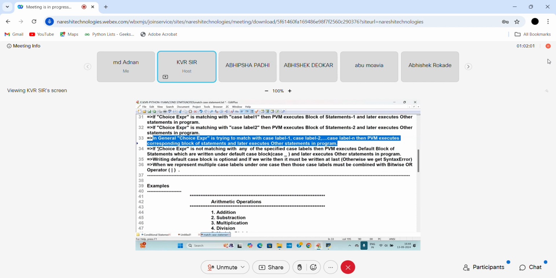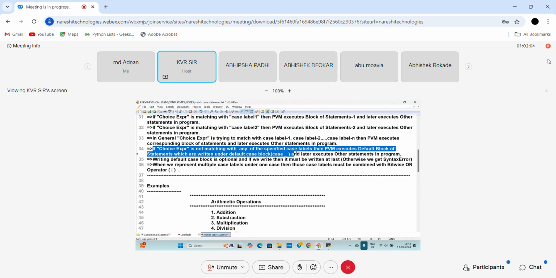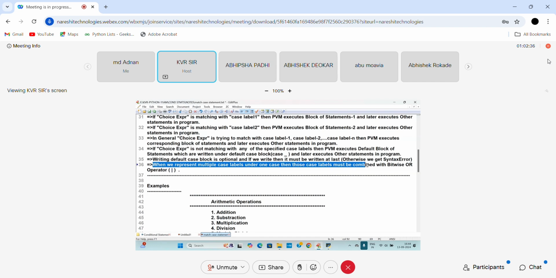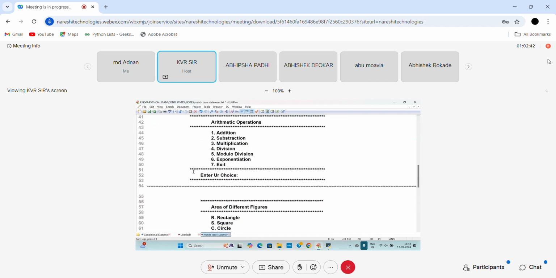Understood? Good. If the choice expression is not matching with any specified case labels, then PVM executes a default block of statements which are written under the default case block. That is case underscore, and later executes other statements in the program. Writing the default case block is optional, and if we write it, then it must be written at last. Otherwise, we get syntax error. So when we represent multiple case labels under one case, then those case labels must be combined with bitwise OR operator. Understood that? So this is the concept coverage.